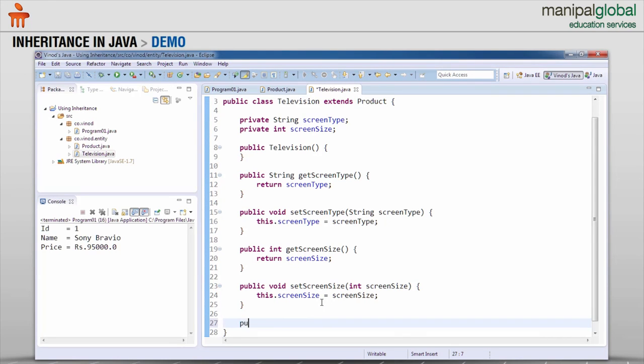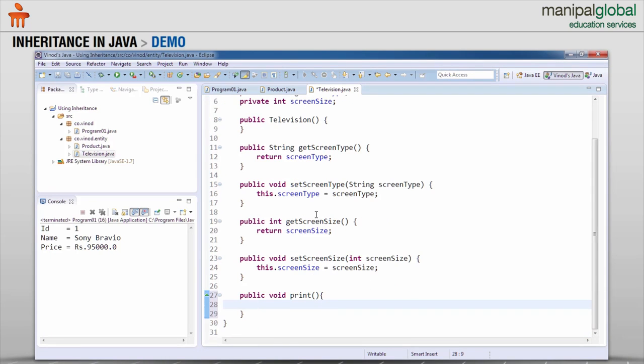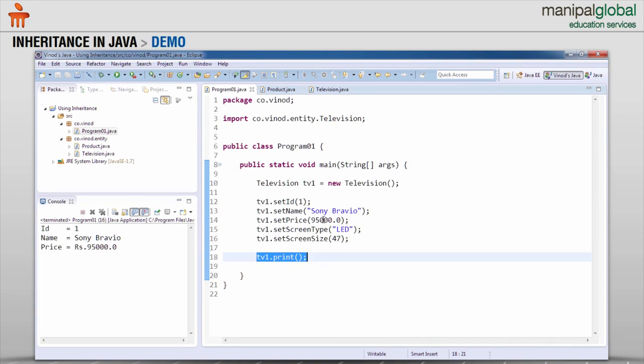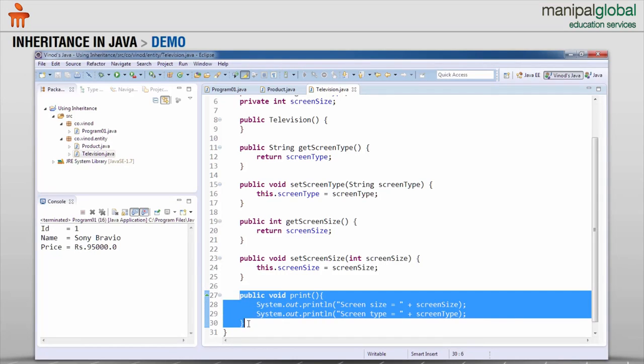So we can go and type here public void print, and you can see now that I get this information being printed. So I can go here and type screenSize equals screenSize, and then I'll type screenType equals screenType. So it just tells me whether it is LED, LCD and so on. Now when I print this, you can see that the print function is invoked on the television. The television has two print functions.